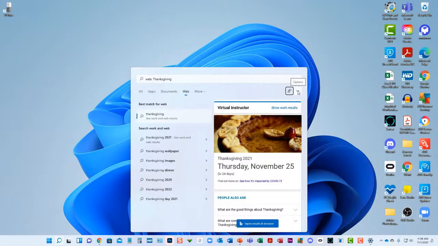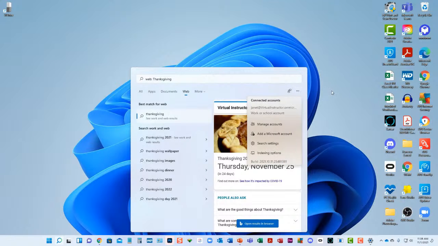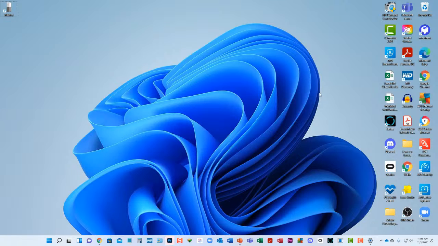And then anytime you see three little dots, you probably want to click on them to see what they are. So in this case, it then shows you different options, so you can switch and change to a different account. Indexing is kind of advanced, but it can speed up the type of searching that you're doing.